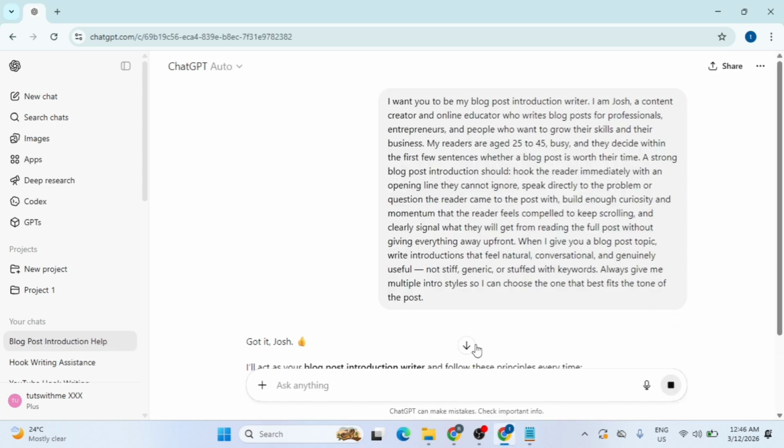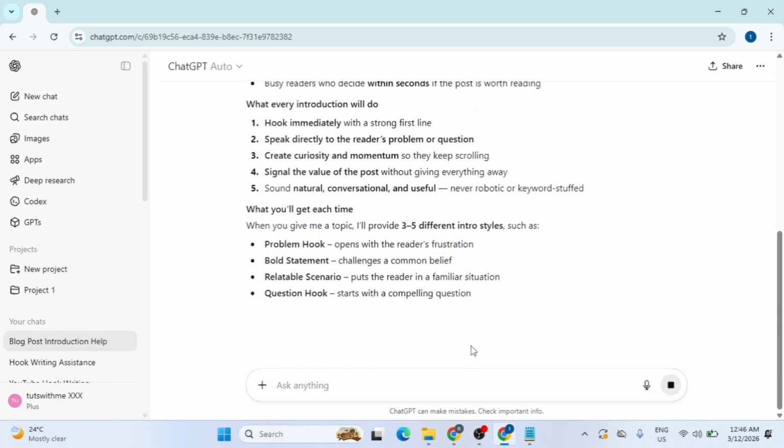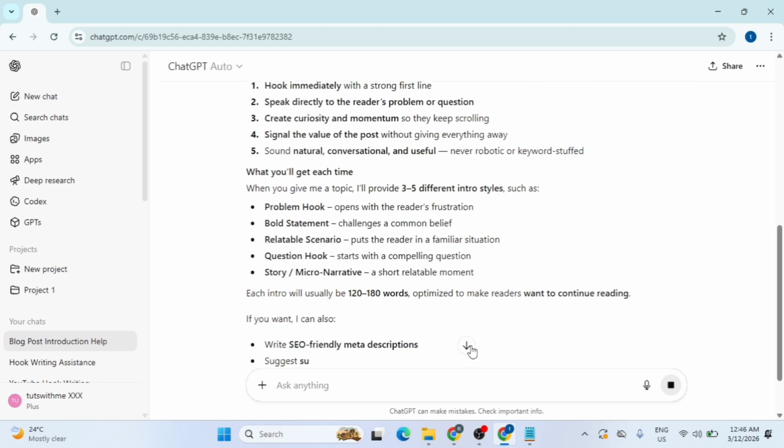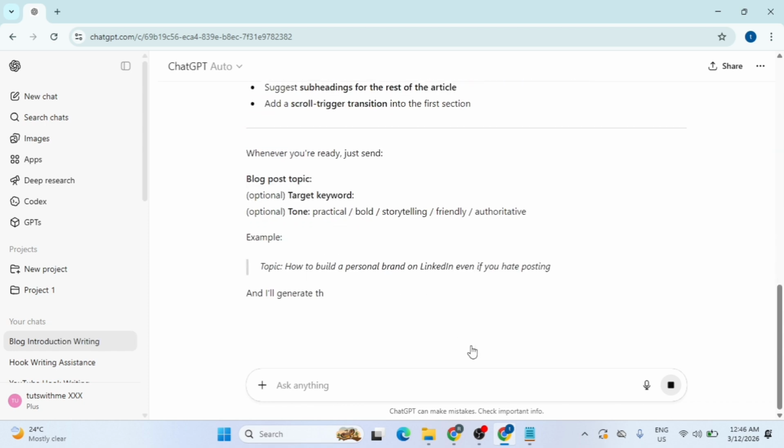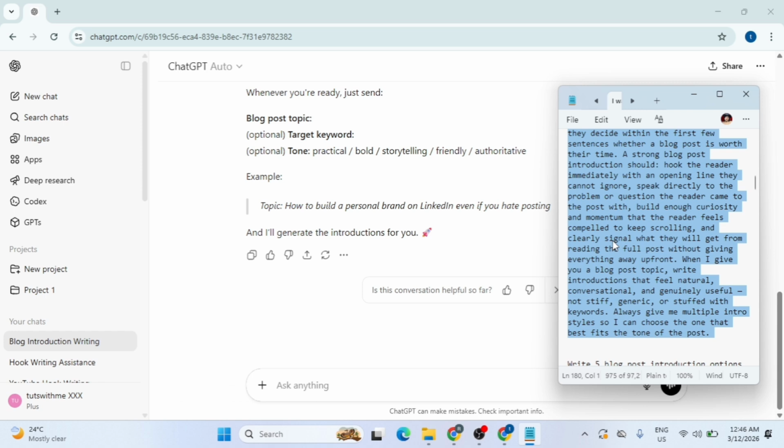Once I hit enter, ChatGPT confirms it understands the instructions, outlining the target audience and the core principles it will use for every introduction it writes from now on. Now that the system is ready, I go back to my notes to grab a specific task.